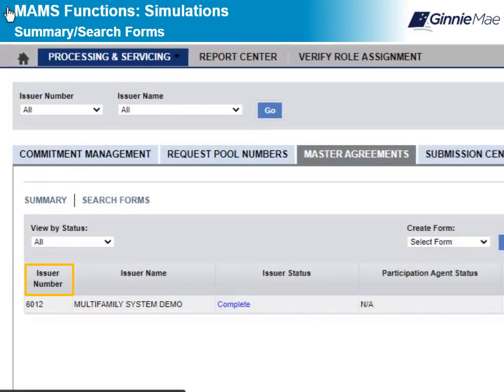On the Master Agreement's main screen, notice there are two tabs, Summary and Search Forms. You can filter by issuer number or name. Let's conduct a search of the HUD forms using the issuer number 6012 for all certification years.